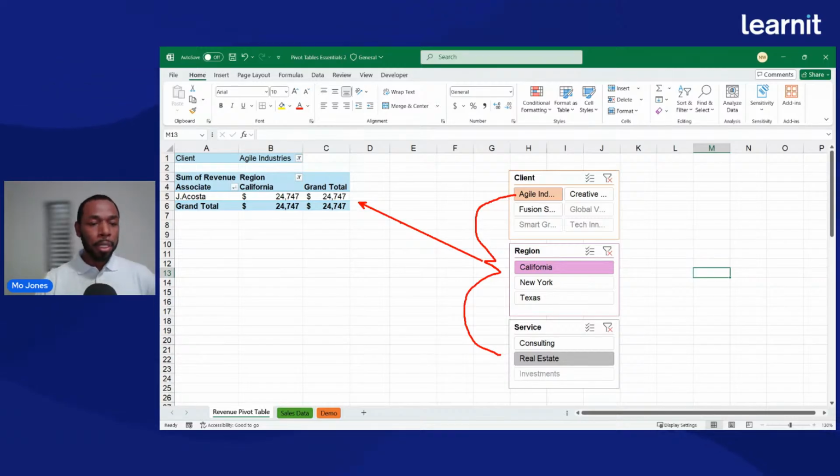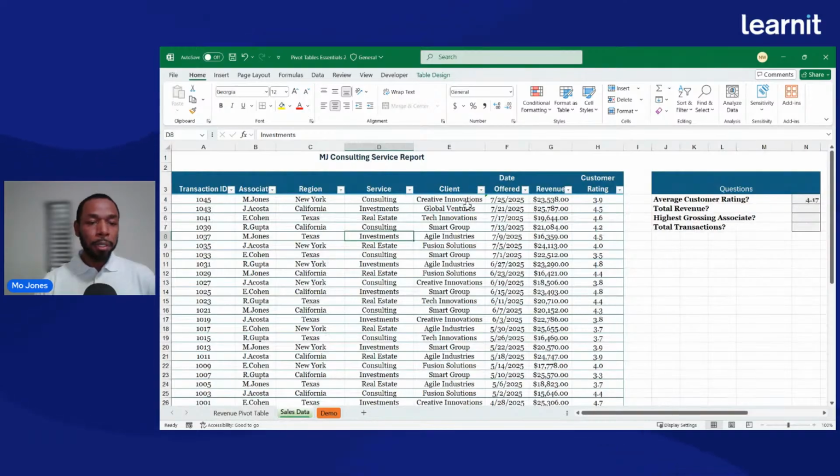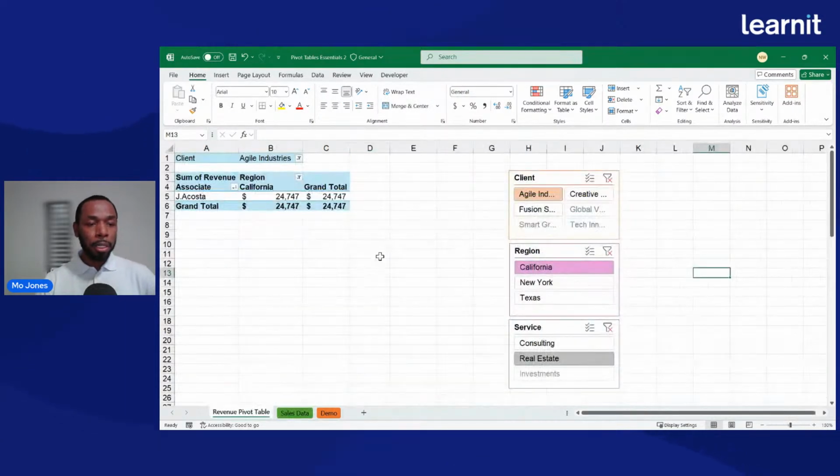24,747. So the pivot table allows us to answer that question quickly and efficiently. Now, if we wanted to answer that question here, we would need to do several things, right? We would need to run several filters and add the calculation for that as well. But the pivot table is taking care of all of that for us. Okay, what else can we do with the slicers?